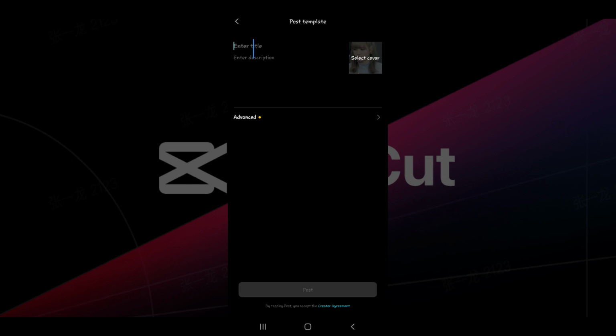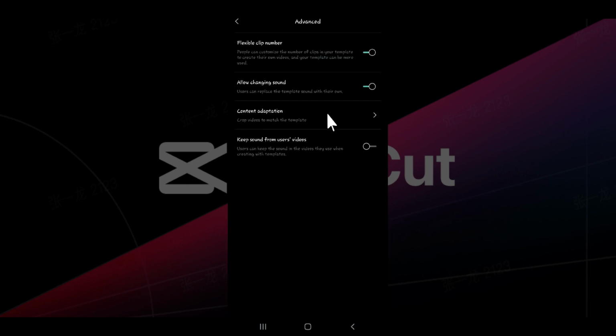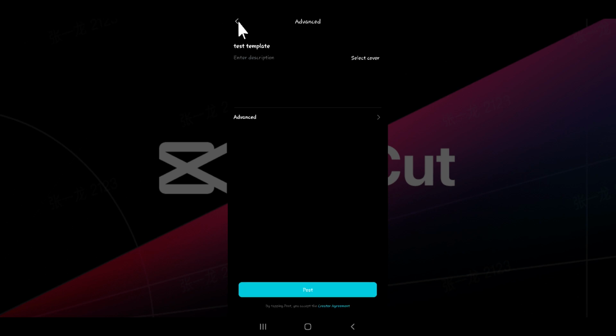You can enter a title and you can also enter a description. It's completely up to you. You can also go to this advanced section. If you wish, you can enable a few settings from here as well. Now let's simply post. Here's the button. Let's click on post.